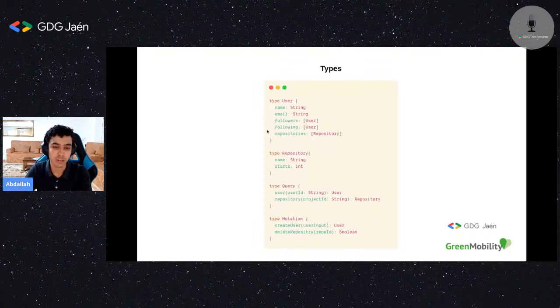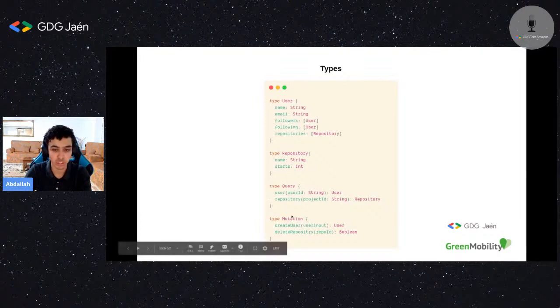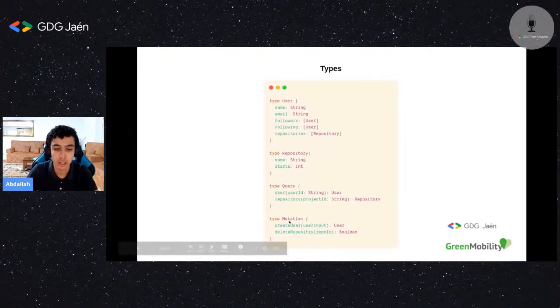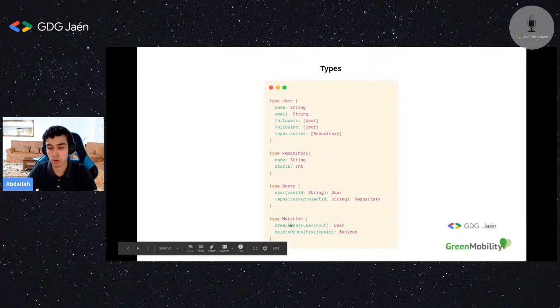In GraphQL, you are forced to define these types. And then you also have to define the query and the mutation. So just like in REST we had the get, post, put, and patch methods, in GraphQL we just have two operations that we can use: query an information or mutate an information. Query is just to get information, and you mutate to modify the information. So for example, create a user, delete a repository.